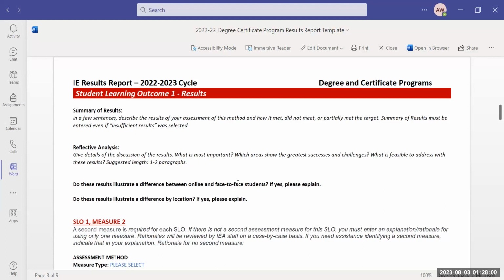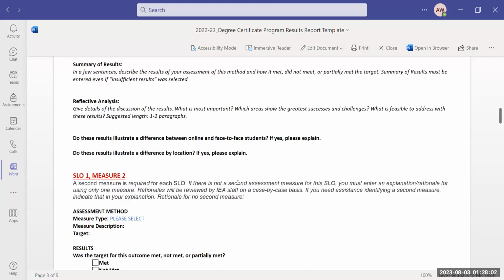Then there are questions asking you if the results illustrated a difference between online and face-to-face students or by location. We ask you to report on that if you notice a difference, because that is important to SAC-COC, but it is also important internally to know that our learning outcomes are being delivered and achieved or not achieved in the same way across all modalities and locations.